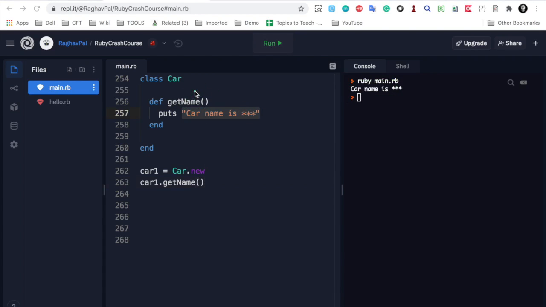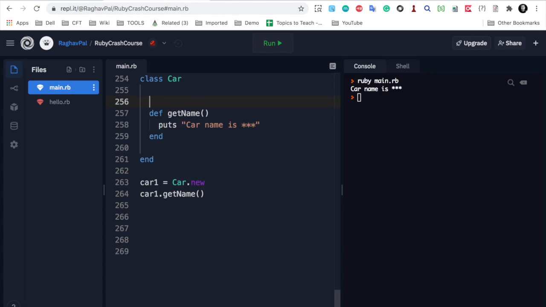Now I can create some variables in the class. I can say @name. This is an instance variable that we create using the at symbol, and a class variable we can create by double at symbol. So now I can say this @name. Now if I say hash and inside curly brackets I refer to this, and if I run this now, you can see it is saying car name is empty because we have not yet set this variable.